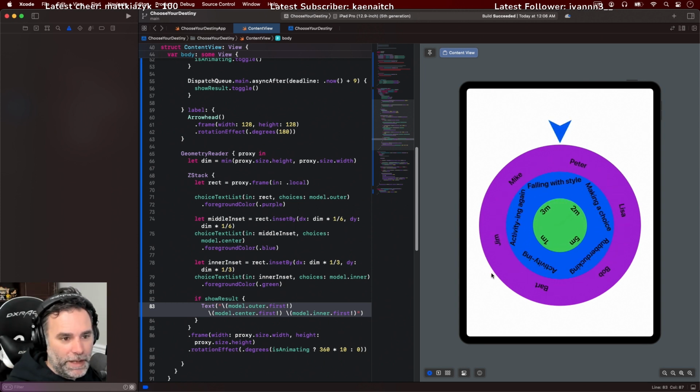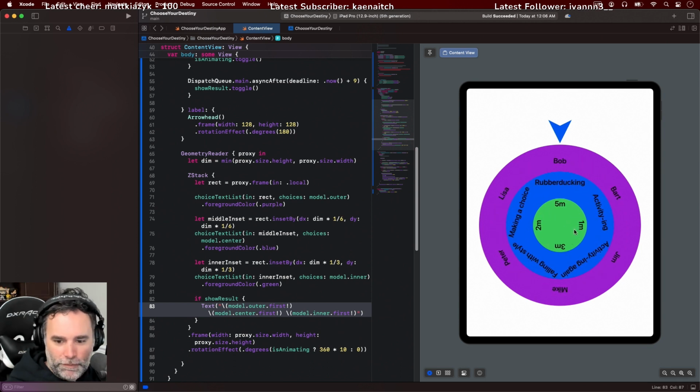Okay, let's see what happens when we spin this. Oh, it's showing up. It shouldn't show up yet. Oh, see, now it failed.